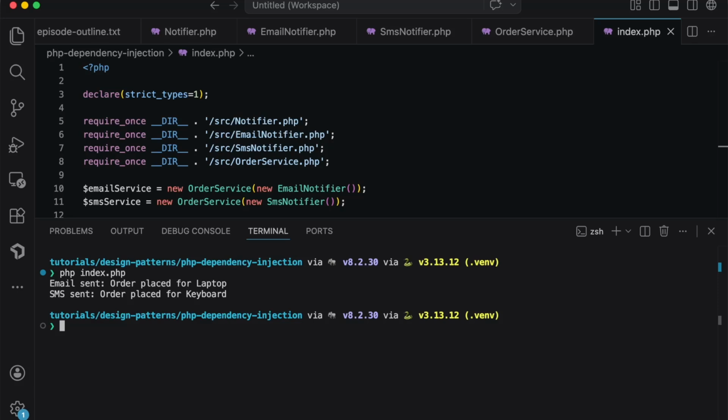So to summarize this video, we created a contract, built multiple notifier implementations, injected the dependency into the service constructor, and then swapped implementations without changing the service logic. Dependency injection is useful in services, repositories, mailers, payment integrations, logging systems, and almost every application where you want better flexibility and easier testing. That is all for this video.